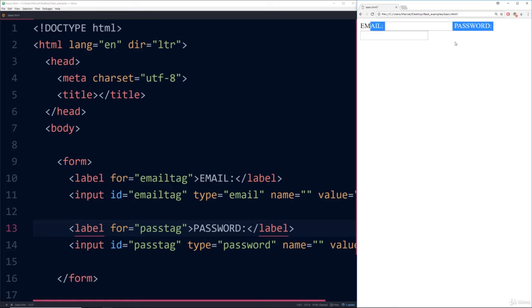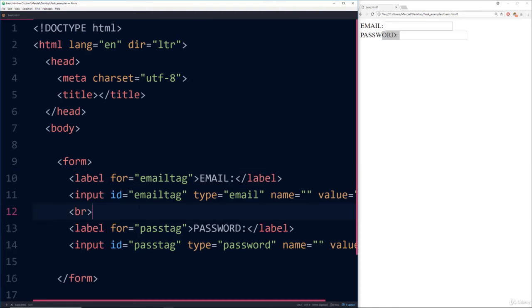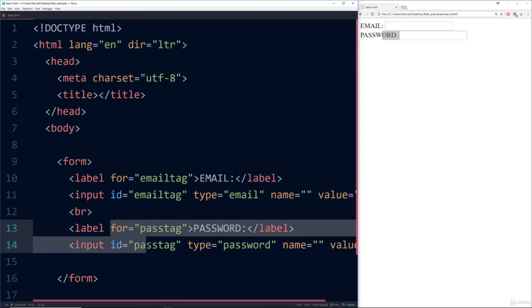Keep in mind, if you zoom in too much, you'll start getting some formatting errors. And what you can always do is add a break element. So that's BR, and that will automatically induce a break in between whatever elements there are on the page there. So if I refresh this, now I get email, break, and then password. Okay, so I have my email labeled as well as my password label.